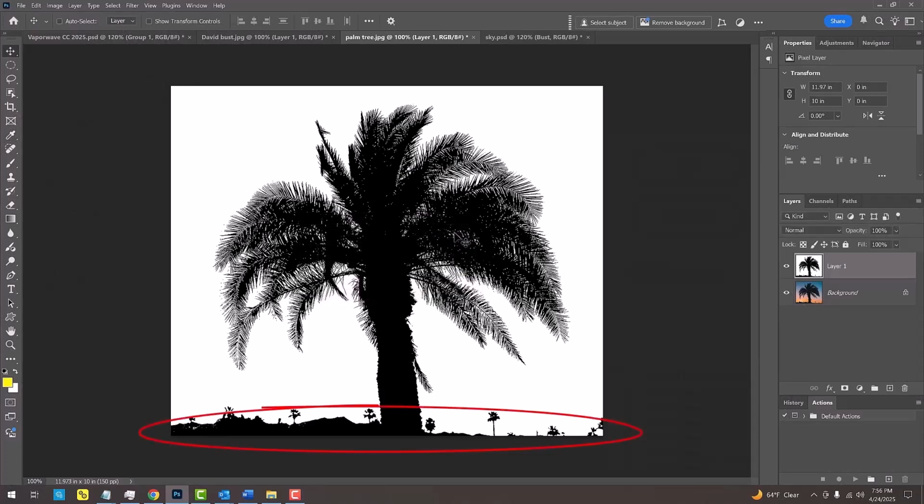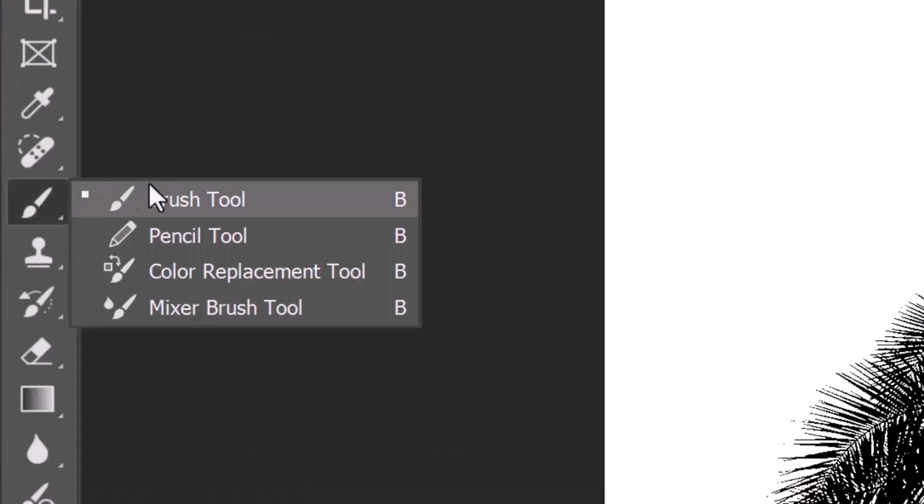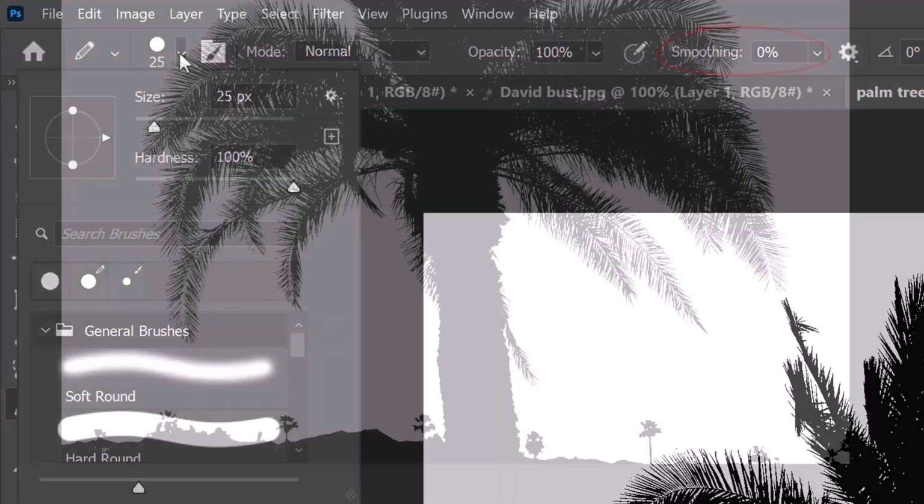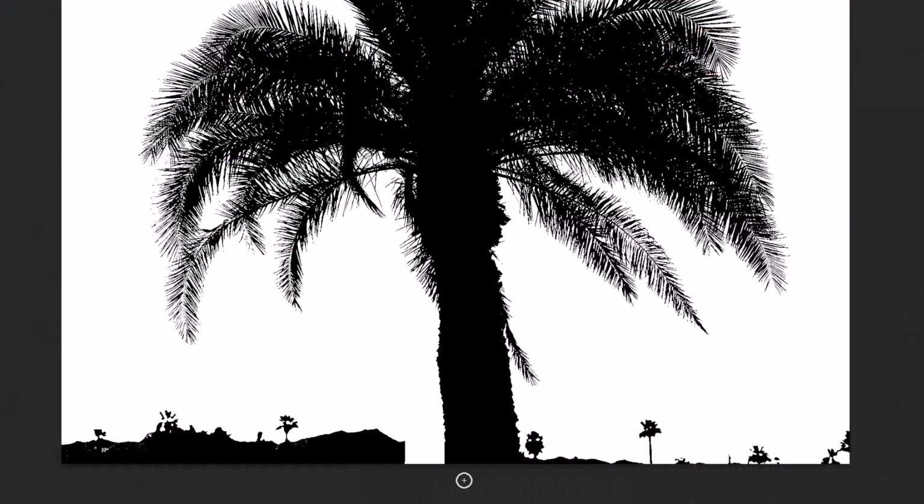We'll paint out the black areas on the bottom with our pencil tool. Press D on your keyboard to revert the foreground and background colors to black and white respectively, and reverse them by pressing X. White is our foreground color. Open the pencil picker, and for now, make it size 25 pixels. The hardness is 100%, the opacity is 100%, and the smoothing is 0. Draw white on both sides of the trunk. Make your pencil bigger and draw over the rest of the black on the bottom.